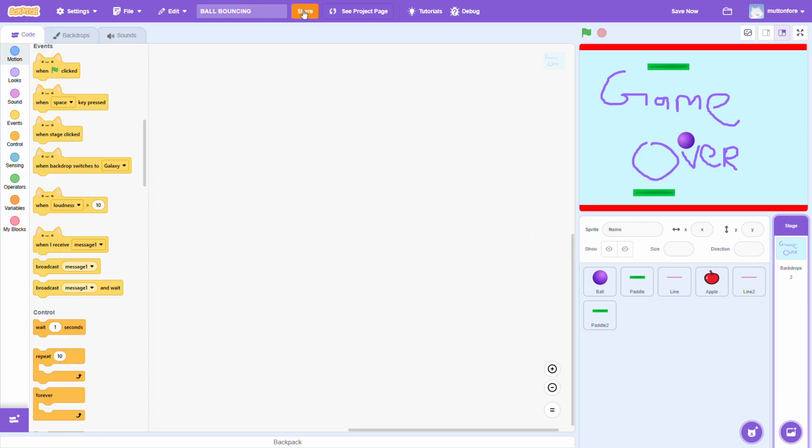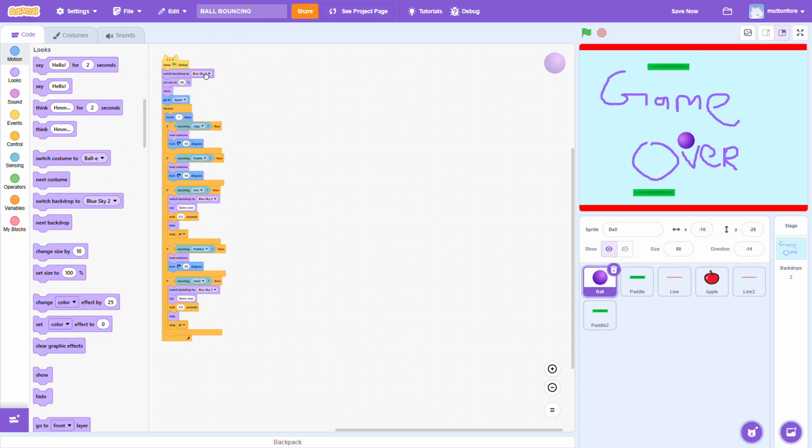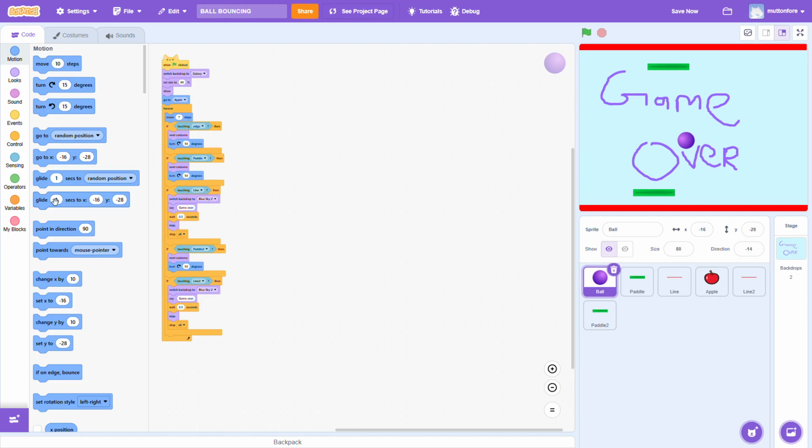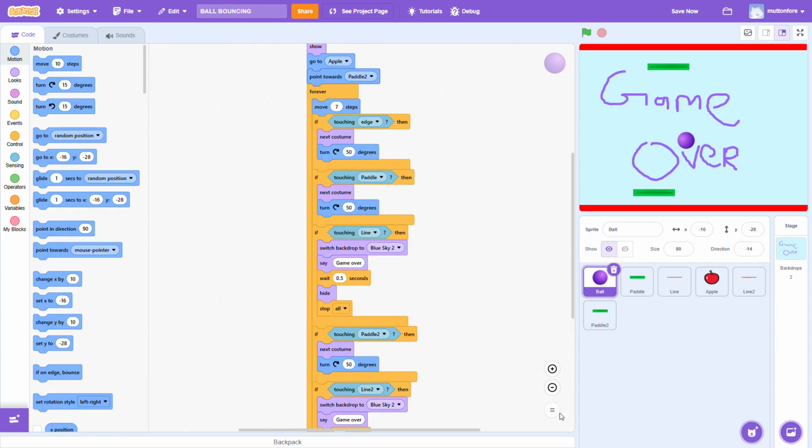Okay, after that, let's save our project and then let's focus on the ball. Let's say switch backdrop to the galaxy when it starts. And also, let's go to motion and point towards the paddle too.